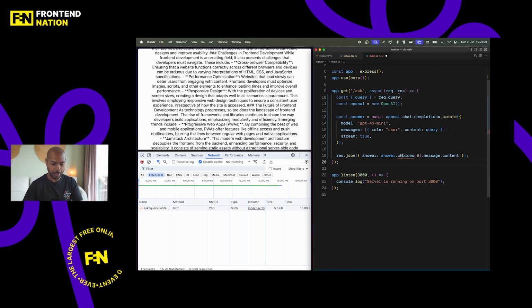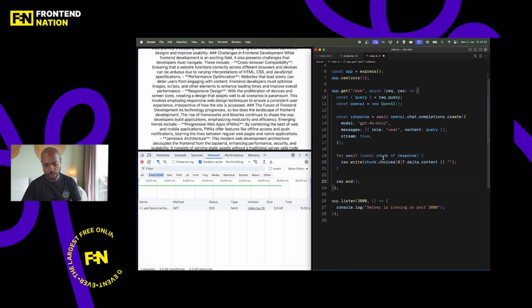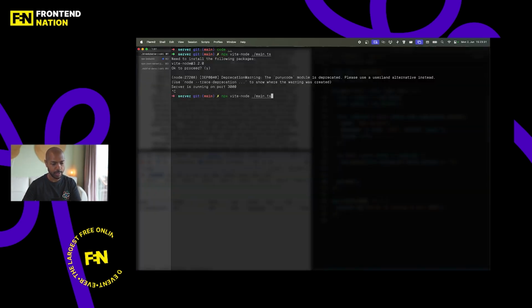And now we have no answer choices. So when you say stream is true, the response changes. In fact, this is not an answer, it's a response. So let's do now for await chunk of response. We get back a chunk response. So for each chunk, write them into the response and then end when there's nothing left. So we'll save our new server implementation and we'll go back and restart our dev server.